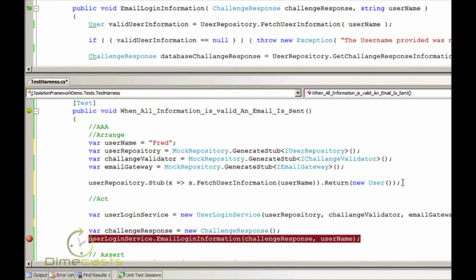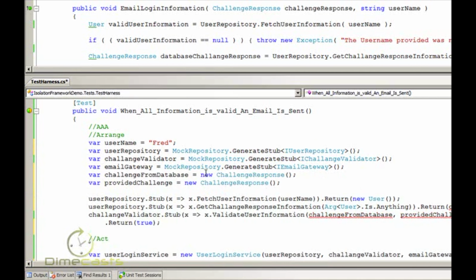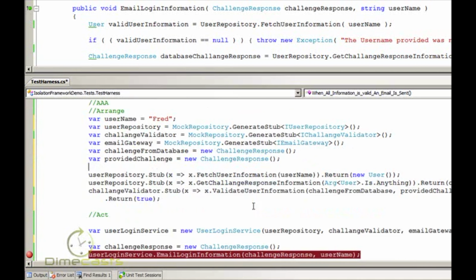Now to save ourselves a few seconds, I'm going to copy and paste in something real quick. What I've pasted in here is a couple more stubs. Get challenge response information, and you'll see I'm using a different syntax right here. Rhino Mocks has the ability to have you pass in a valid object, or you can basically say, you know what, I'm going to use any user object. I really don't care what it is. And that's what this syntax does. It says if a user is of type user, and it's anything, let it pass.